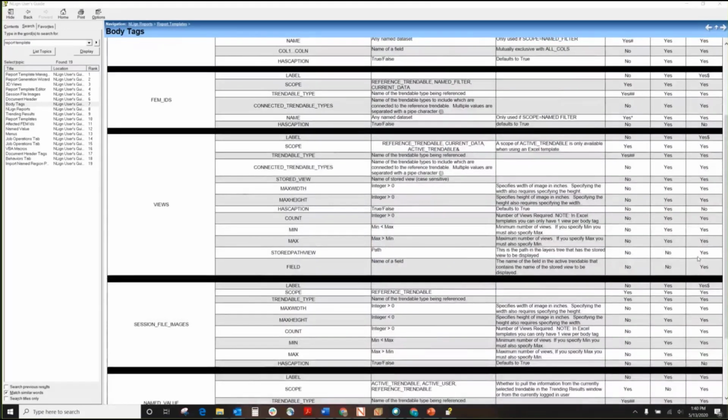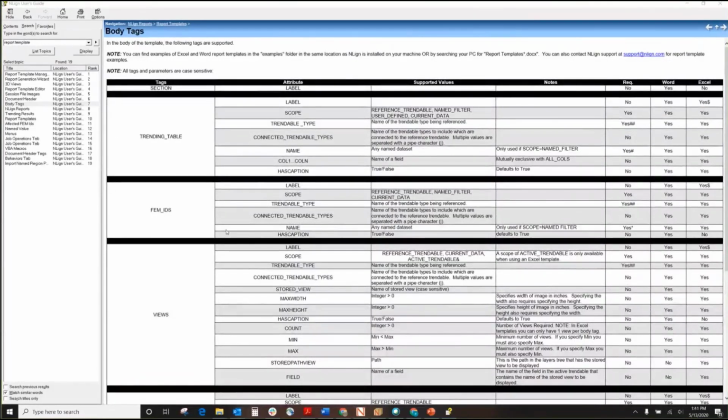One that I'll highlight is for the view data tag. In Microsoft Word, you can specify a view data tag and add multiple pictures, but in Microsoft Excel, you have to put a new data tag for each view that you put. So there are a couple of minor differences between those data tags. So I just wanted to point you to this, kind of give you an idea of where it is. I just typed in report template into the search bar in the NLign Users Guide and then clicked on body tags. There are also some header tags if you're using Microsoft Word.